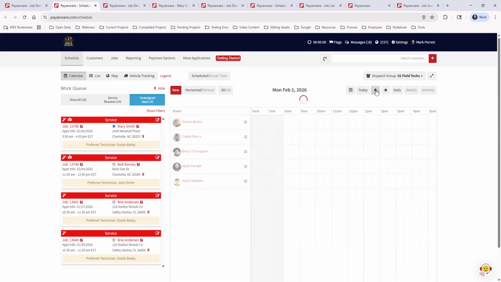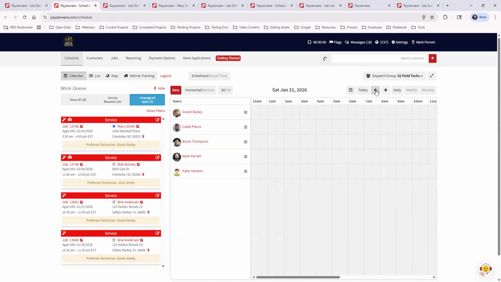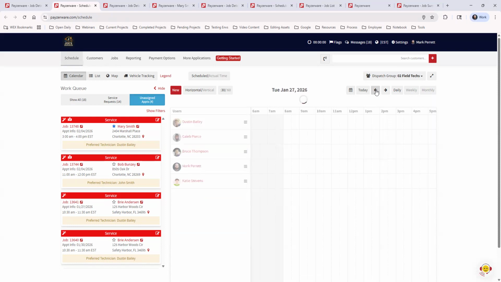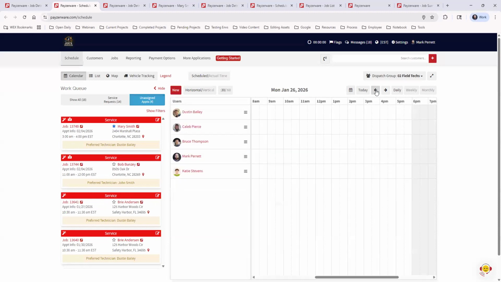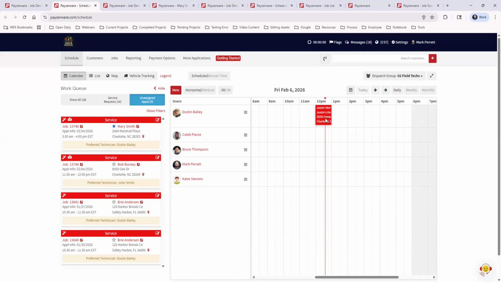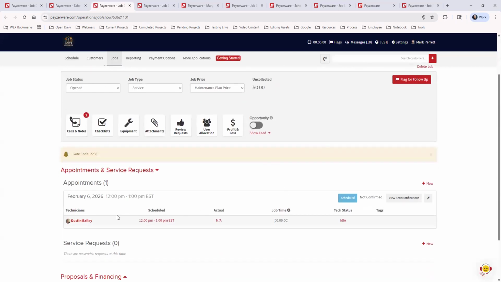Actually, let me see if I can find the example I made the other day. That's okay. I must have made it a while ago. So here is a way that this works. I create an appointment. This is going to now take the appointment and put it on the schedule for my field technician, Dustin. He's out in the truck. He's ready to start driving to the job. We're going to simulate this. I'm just going to go to the job page. So Dustin, he's ready to go.